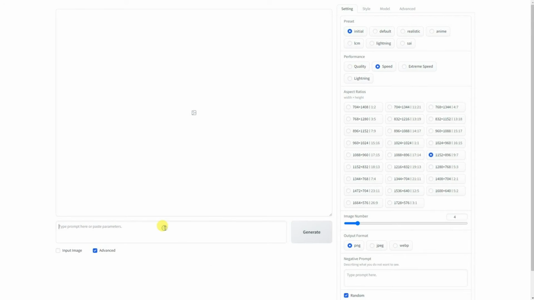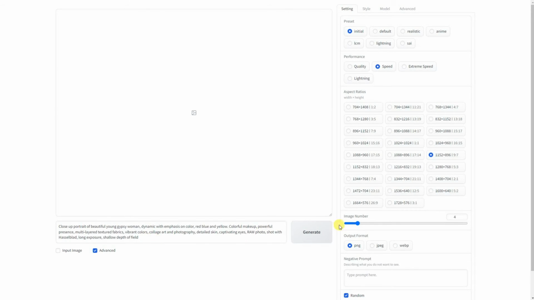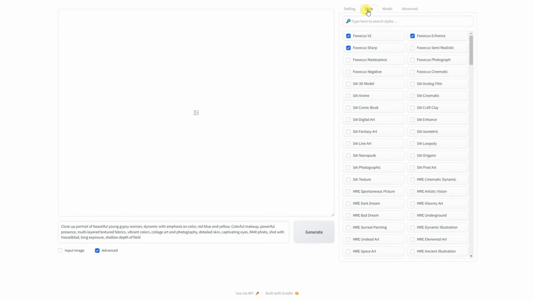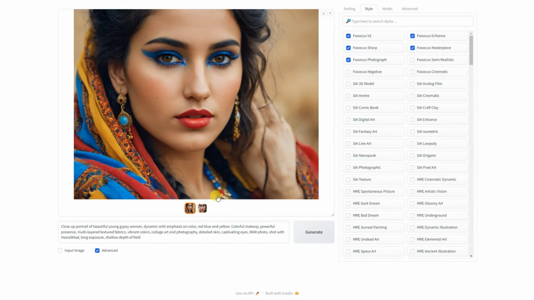Now, let's go back and enter a prompt. For example, I will input close-up portrait of beautiful young gypsy woman, dynamic with emphasis on color, red, blue, and yellow. Colorful makeup, powerful presence, multi-layered textured fabrics, vibrant colors, collage art and photography, detailed skin, captivating eyes, raw photo, shot with Hasselblad, long exposure, shallow depth of field. Then change the number of images to 2 and go to the Style tab. And select Focus Masterpiece and Focus Photography. Then, click on Generate. And here are the results.